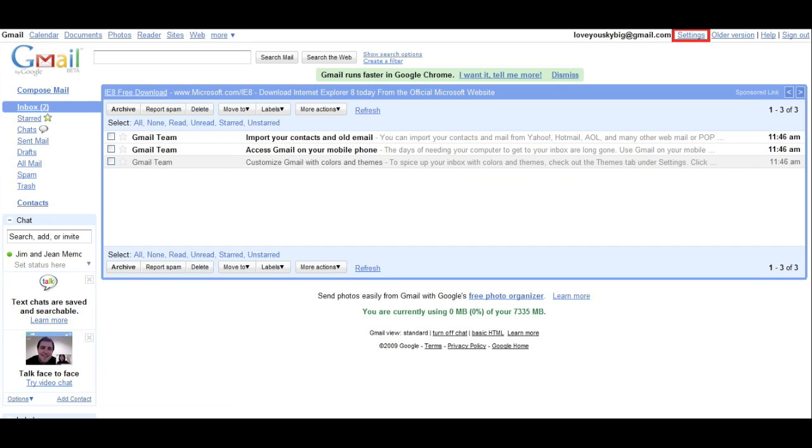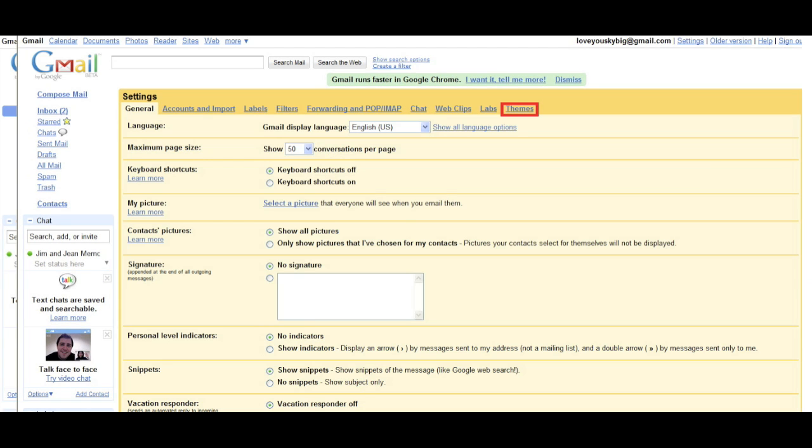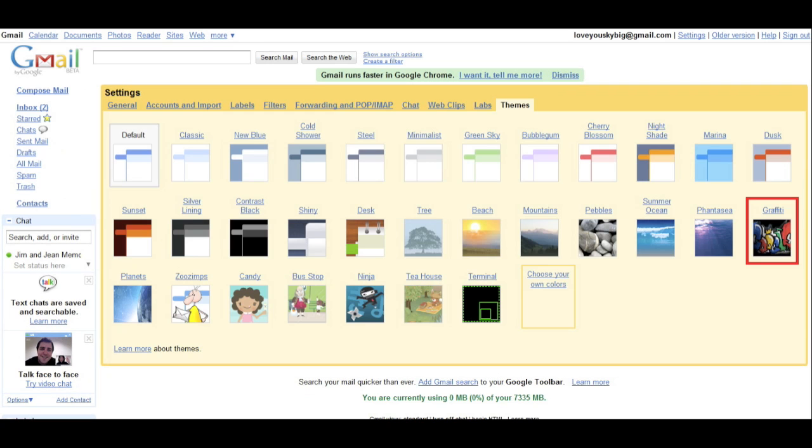Let's move on to the second most important order of business, Aesthetics. At the top right, there's a link called Settings. Click that. Select Themes, all the way to the right of the menu bar. You have many options to choose from. Don't be lame, pick something tight.